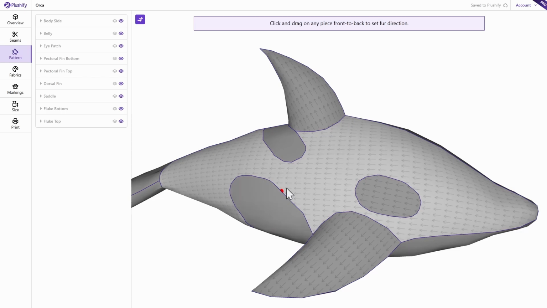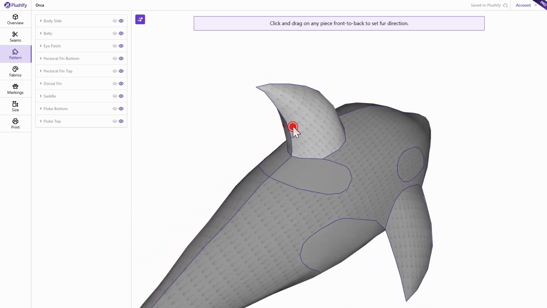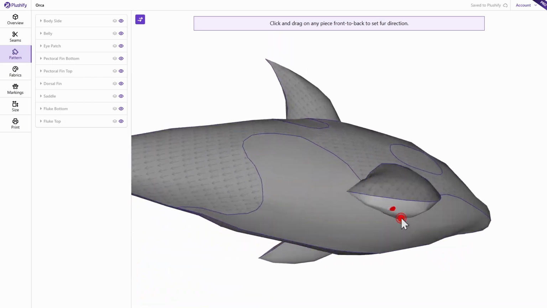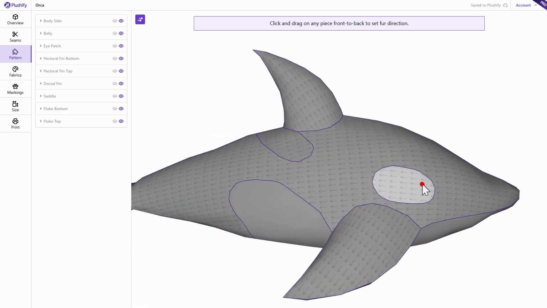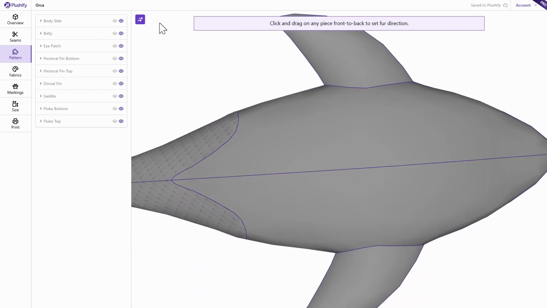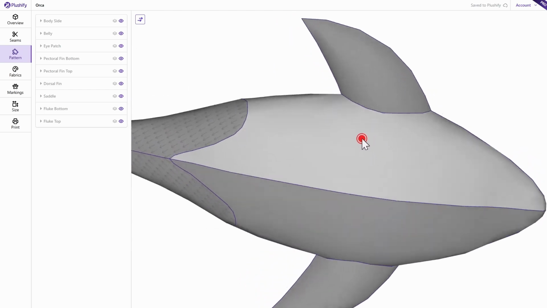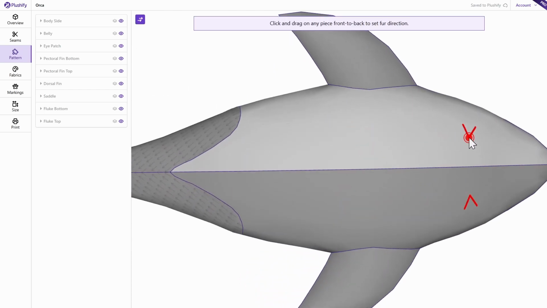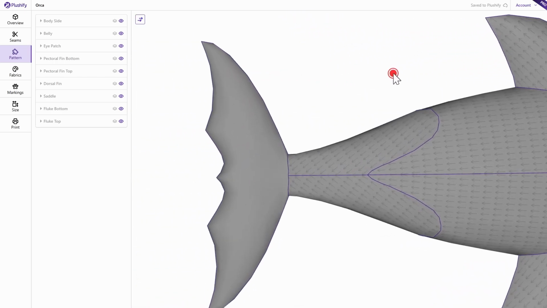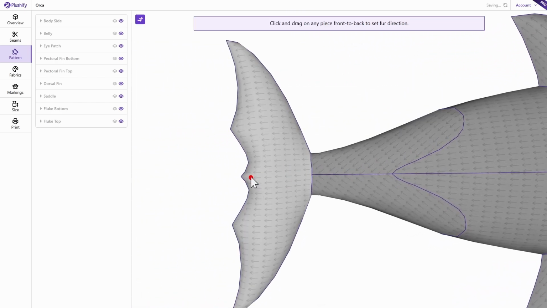I like to think of it as gently stroking the virtual plushie in the direction of the fur. While you're dragging, the camera will stay still so it doesn't interfere with setting the direction. If you want to move the camera, start your click outside the model or leave the fur direction mode by clicking the button again. You can also quickly toggle the fur direction mode by holding the Control key on your keyboard. It's good practice to set the fur direction for all pieces of your pattern.